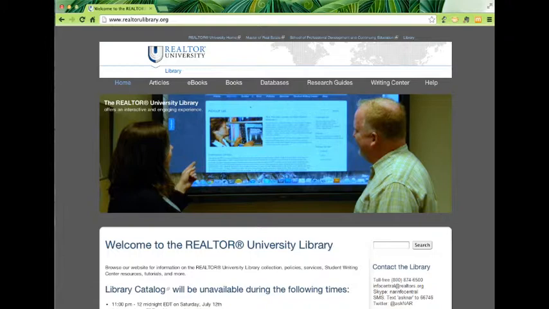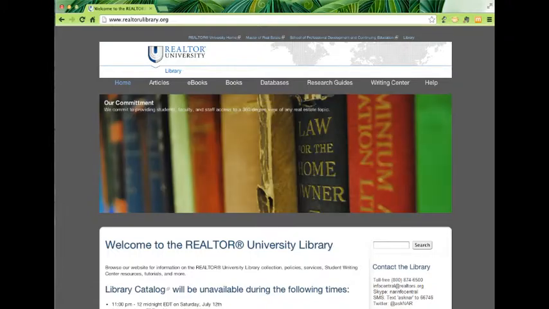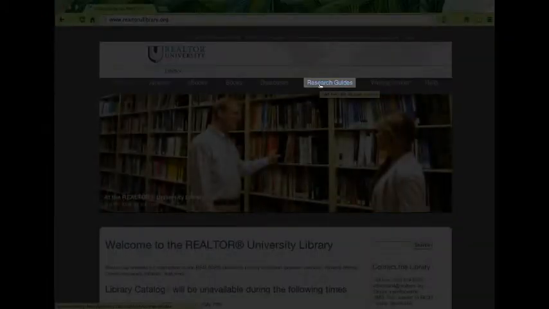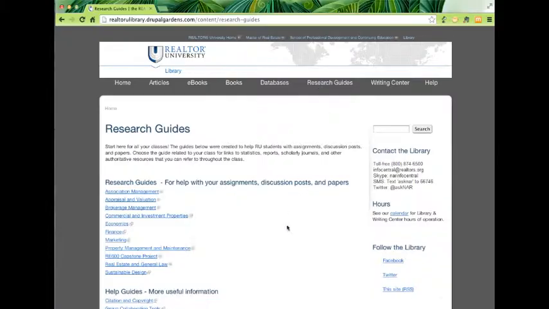Going back to the Realtor University Library website, there's one more resource I want to show for help with starting papers and assignments, and that is our research guides, accessible in the top navigation bar. Our research guides pull together all sorts of resources that you will need to get started on your papers and assignments by topic. These are course specific and include tabs for different papers and assignments, so if you're ever at a loss as to where to get started, check out these research guides.